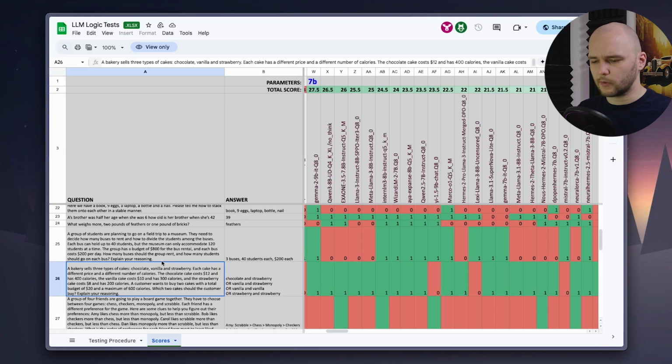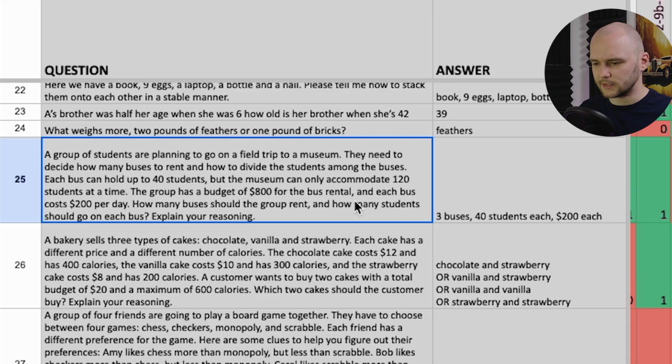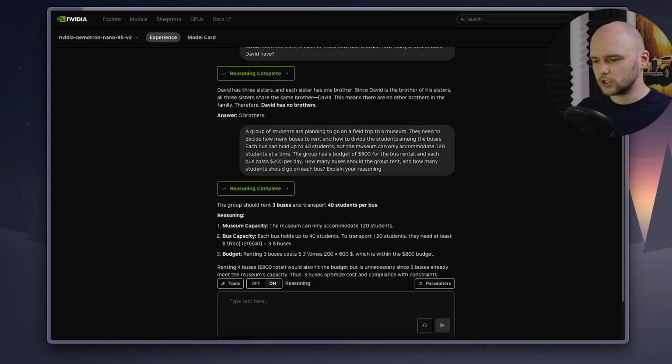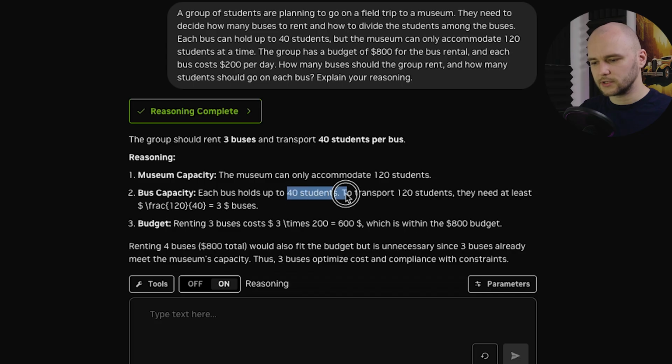Let's try a longer question about students and buses. In this answer, Nemotron suggests having 3 buses, which is correct. It also gives alternative suggestions for 4 buses, but prioritizes 3 because of the optimization. So once again, this is a win for Nemotron. So far, it seems Nemotron is very solid at logic tests.